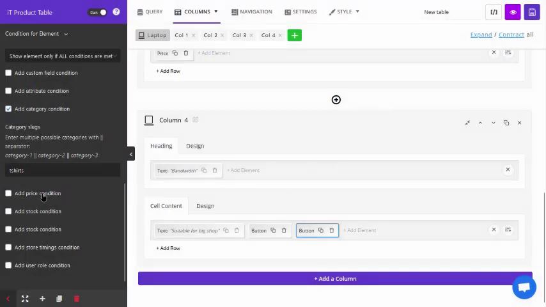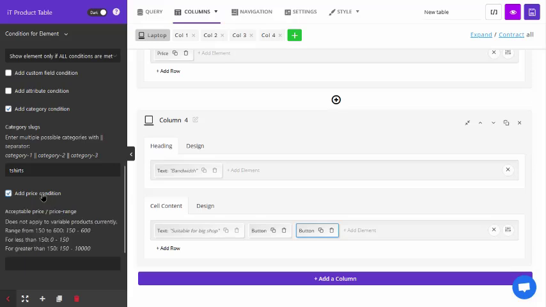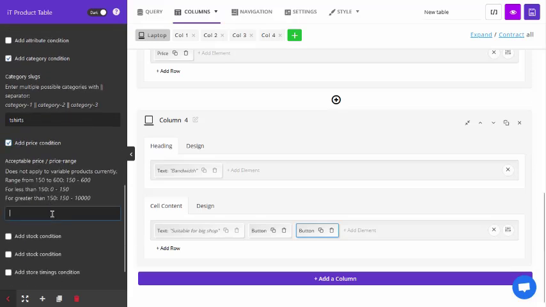Price condition. This term in the condition for element section is useful when you must show or hide an element or row based on a range of product prices. In order to set a price range, write two numbers for the minimum and maximum prices. You should know that the price condition is not available for variable products.